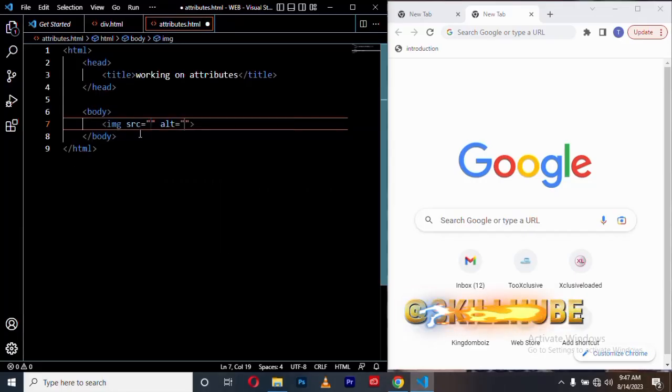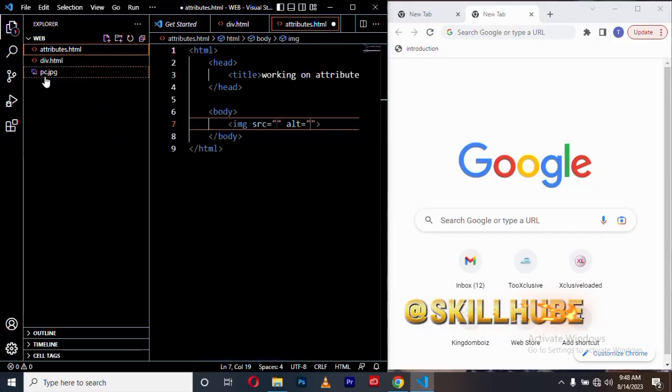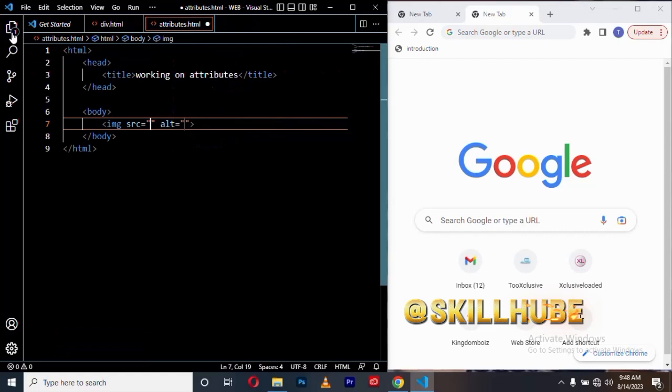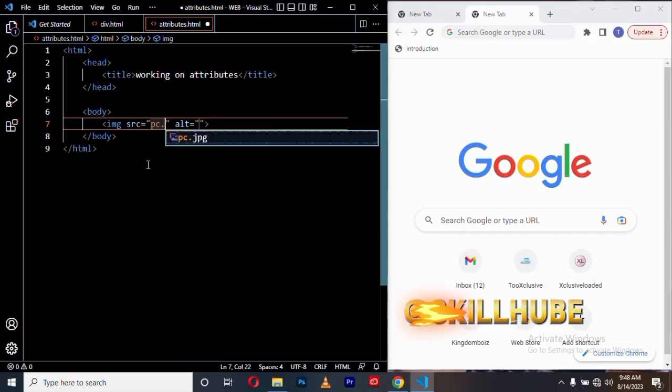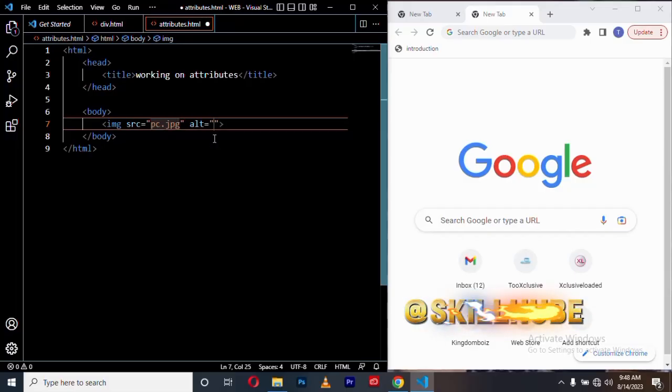So this source here is basically asking you for the source. Where are you getting this image from? Don't forget that I've already dragged our image into this folder here, which is our PC, right? So if I want to add this image to our current web page here, in between these parentheses I'll just write the name of our image, which is PC dot. You see, immediately I press dot, it brings us the name .jpg. So I will click on it, boom, and that's it.